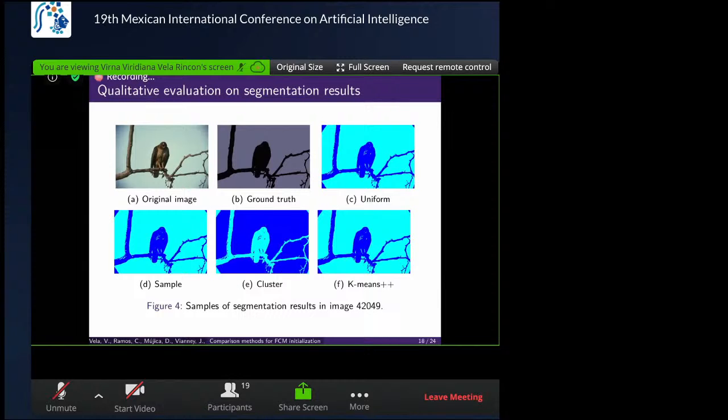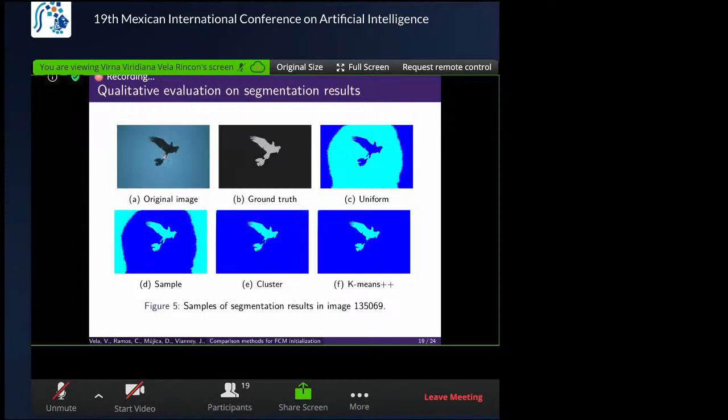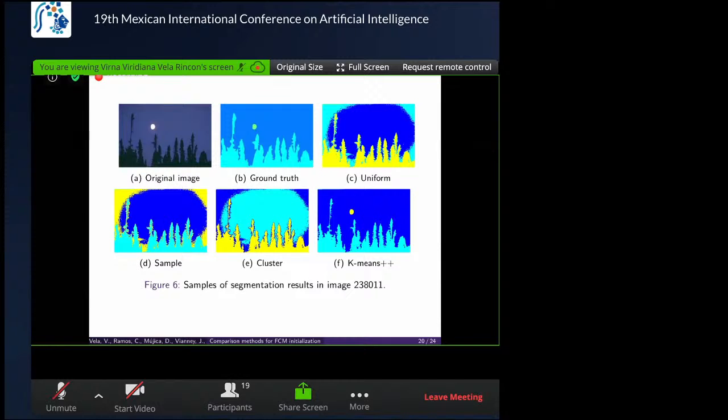In the segmentation, there's no significant change, but in all the images that we tested, it has a better result. K-means++ segmented all the images into the specified regions. Like in this one, here and this, the other methods have trouble assigning the pixels into the correct and right clusters. Okay.